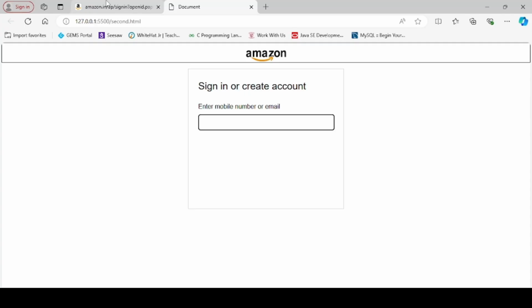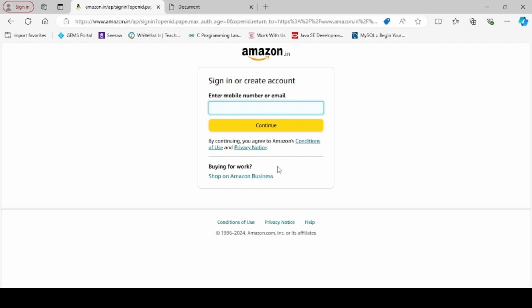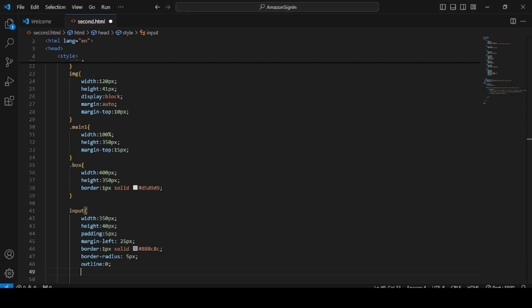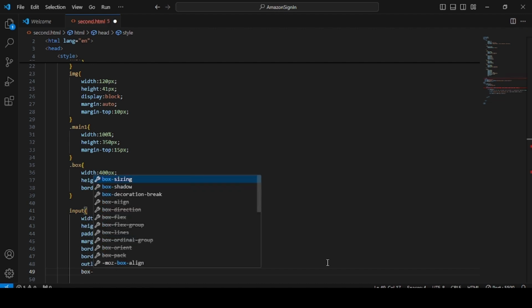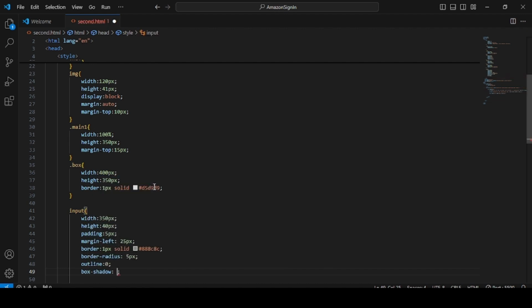Here we can see that there is a box shadow which is inside. So to get this box shadow, it is 0, 1 pixel, 2 pixel, RGBA, and here it is 15, 17, and again 15. Now this shadow should come a little inside, so we have to put here inset.